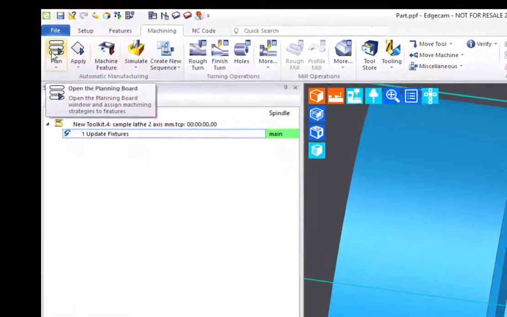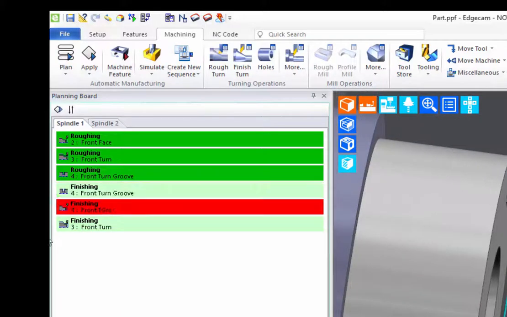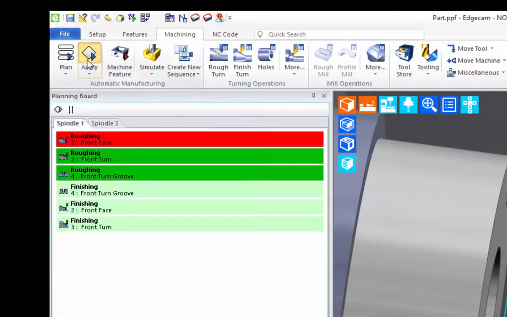So we'll go to machine and we say plan. What it does then is it comes up with a plan. It's saying it's going to rough the front face, rough the front turn, rough the front groove, finish the front groove, finish the front face, finish turn. Sounds good to me. So I'm going to let it get on with it, and I'm going to say apply. When I say apply, it's now in the process of generating all the Edgecam information that we need.